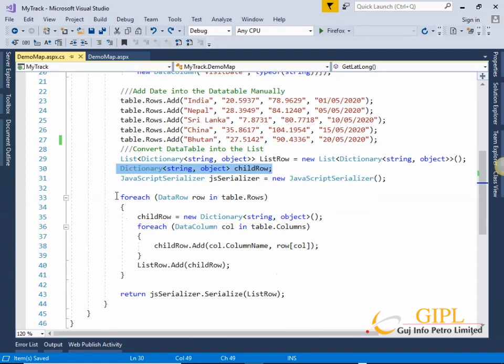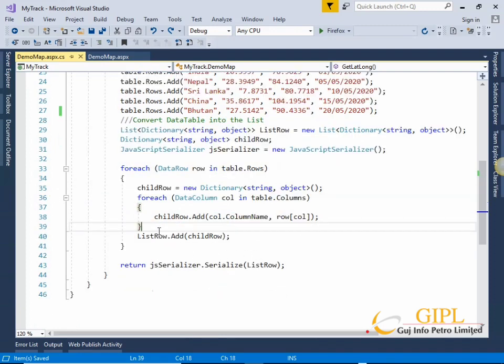Using a nested foreach loop, I fetch the data from the data table row by row. The outer foreach loop is for fetching row data and the inner loop is for the columns. After ending the loop, I use the JavaScriptSerializer class. It converts a custom .NET object to a JSON string.